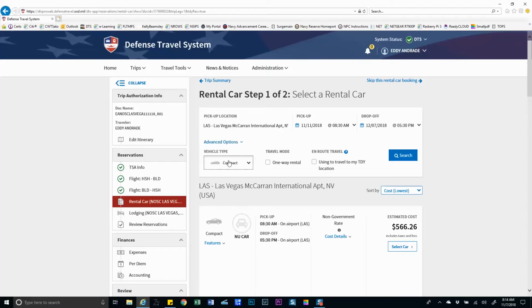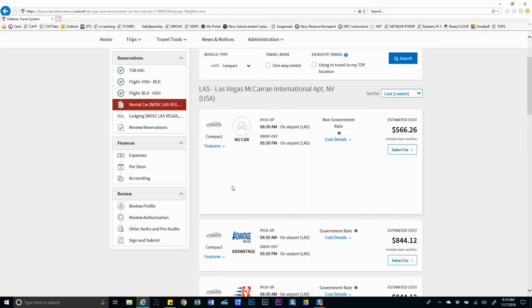So here we have what kind of vehicle we want to reserve. One-way rental. Using travel to my TD? No. So just basically what type of vehicle. And these are the companies that have them.